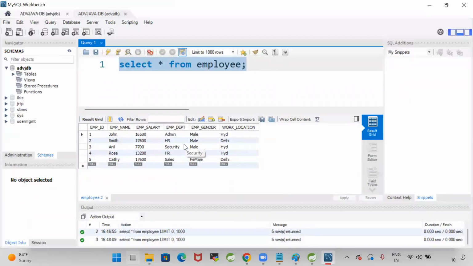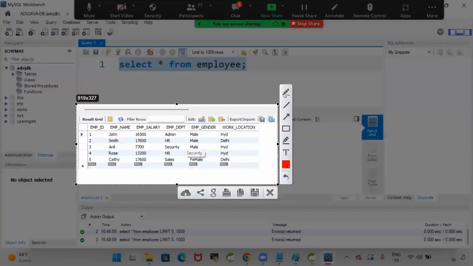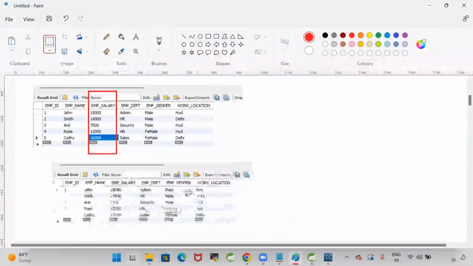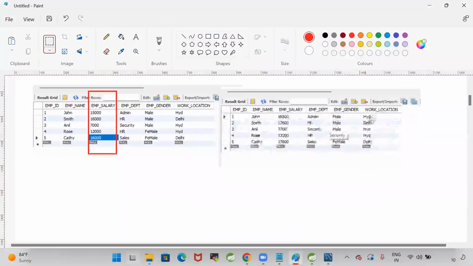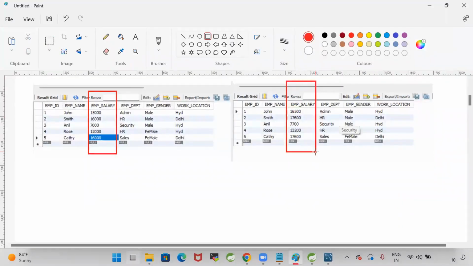Now let me take the screenshot of this and compare old salary and new salary, guys. Are the record salaries updated or not? Yes. 15,000 salary was available for John. Now it will become 16,500. That means how much hike added? 1,500 hike is added.